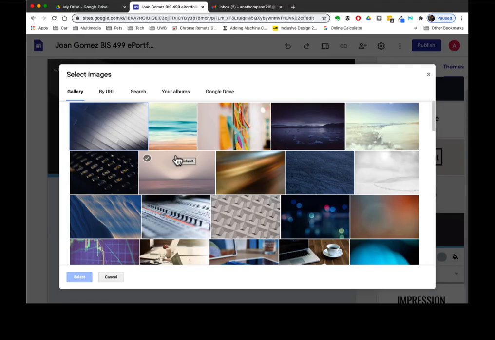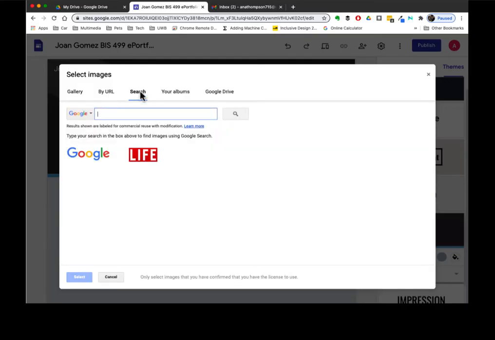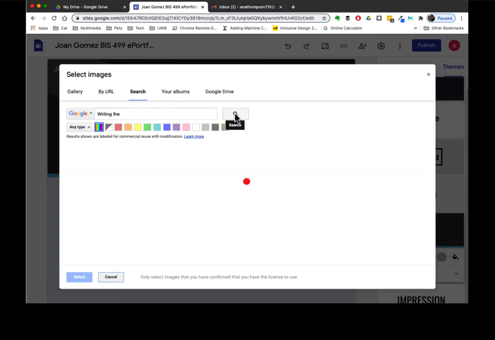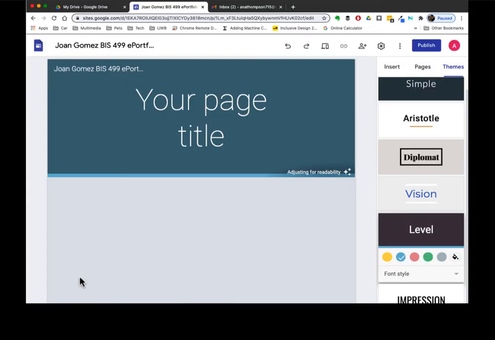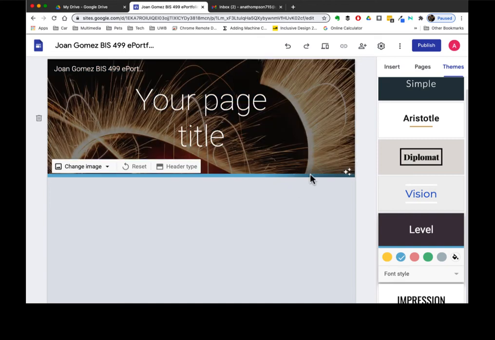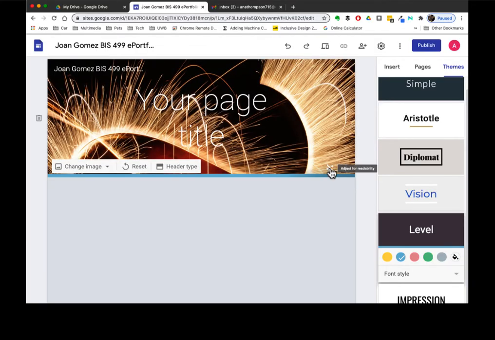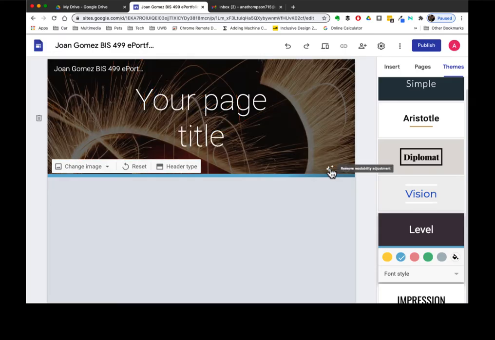If you don't like any of these images, you can search for copyright-free images in the Search tab. If you can't find any images that you like, you can always upload your own. Once inserted, Google will adjust your header image to improve readability. You can see how the image looks without it by toggling the icon on the corner of the banner. Let's change the title of the homepage by selecting the text.